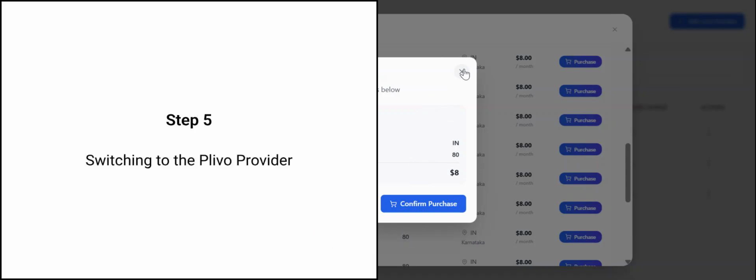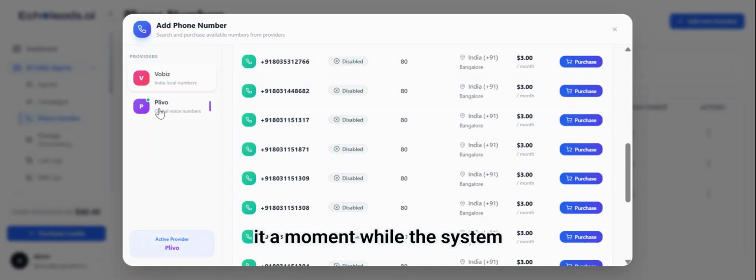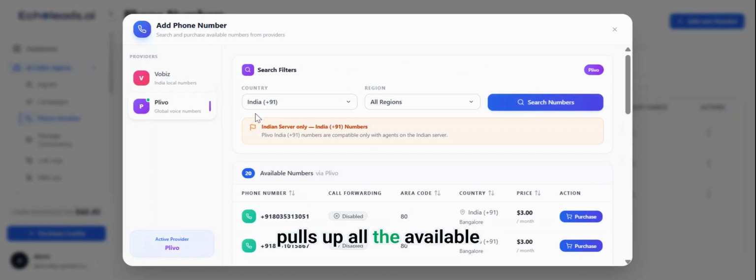Let's go to the next step, which is switching to the Plivo provider to compare the available numbers and pricing options. To compare options from a different provider, switch over by selecting Plivo from the providers list on the left. Give it a moment while the system pulls up all the available numbers from Plivo for you to browse. The Plivo provider is now active.